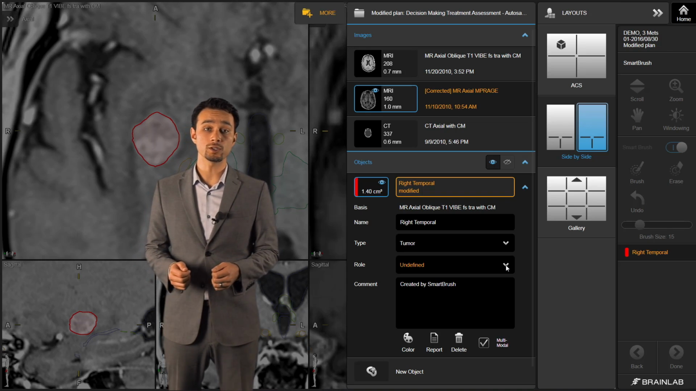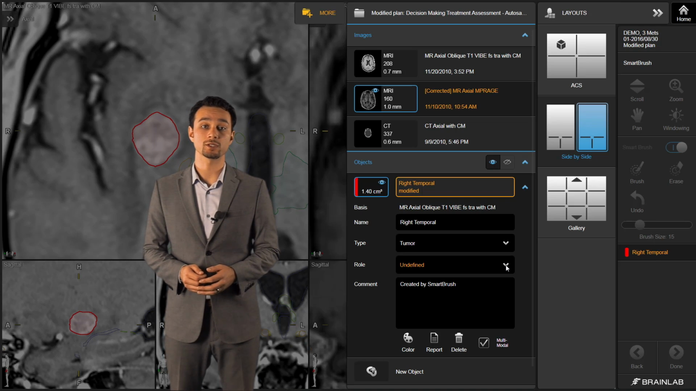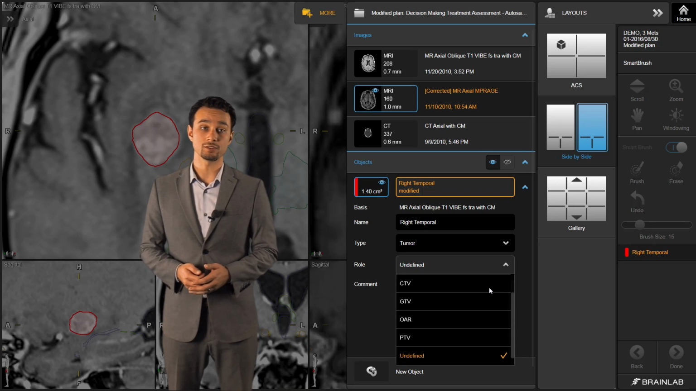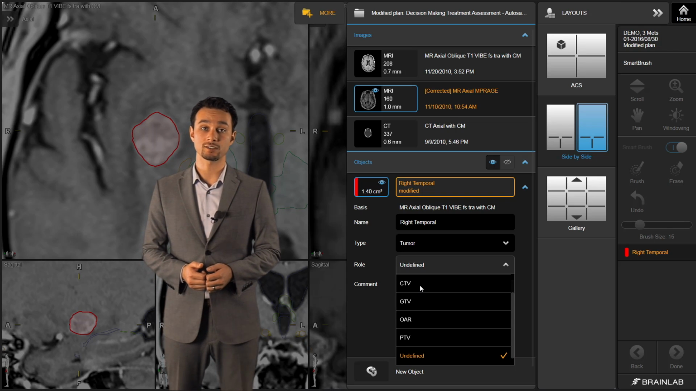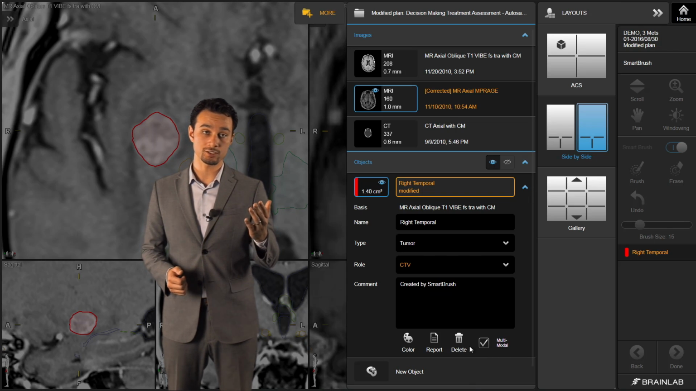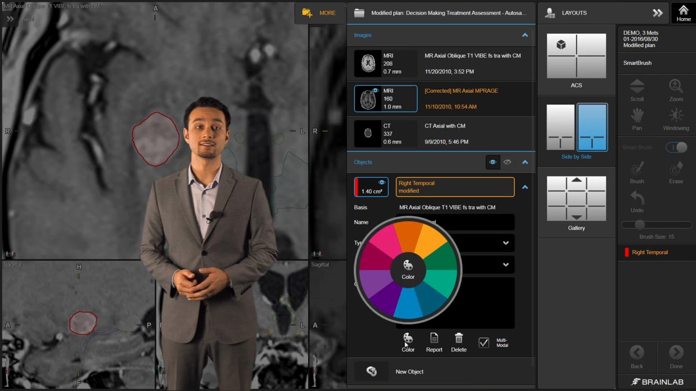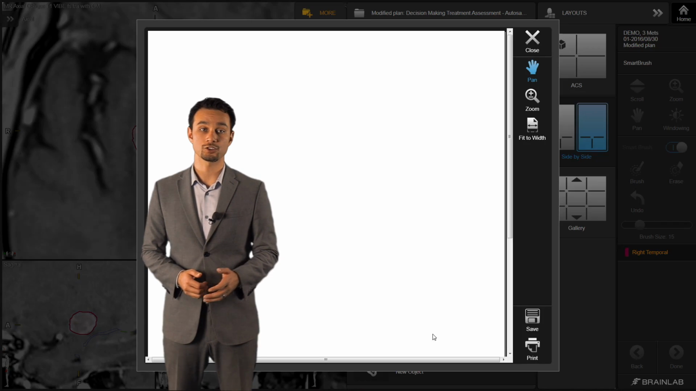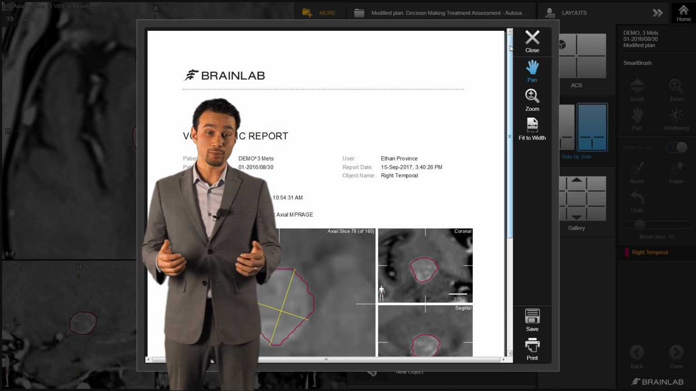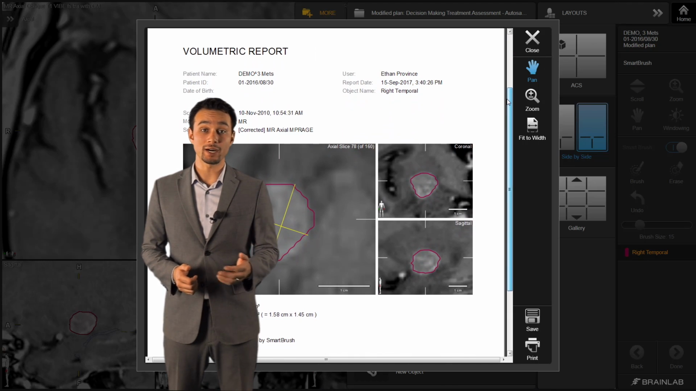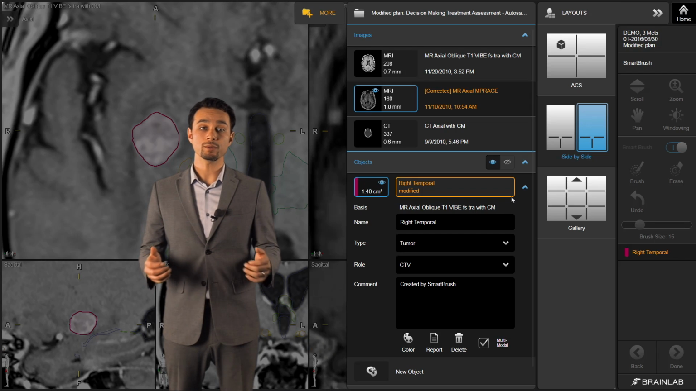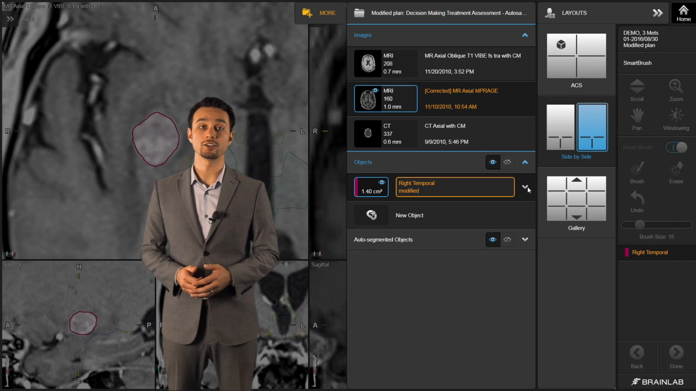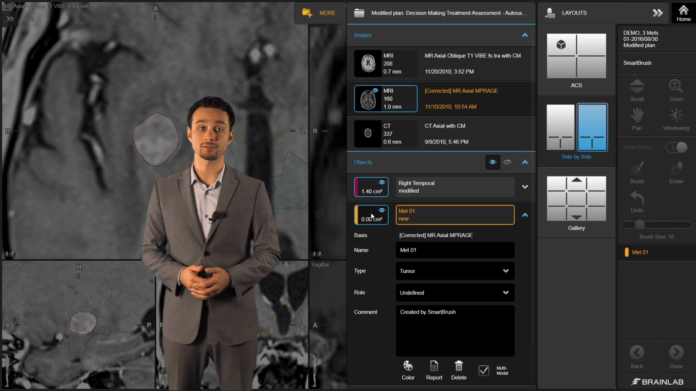The contour role in this particular element does not really matter. You can select PTV if you choose to, but this is mostly used for our cranial and spine SRS elements. You can also change the color of your contour and see a volumetric report as shown here. In this report, you can review unidimensional, bidimensional, and volumetric size specifications of your tumor. When you're happy with your tumor definition here, you can close down that tumor and click on New Object to repeat the process for your next lesion.